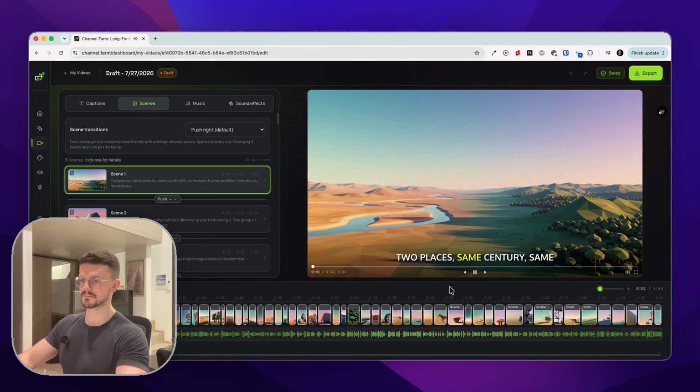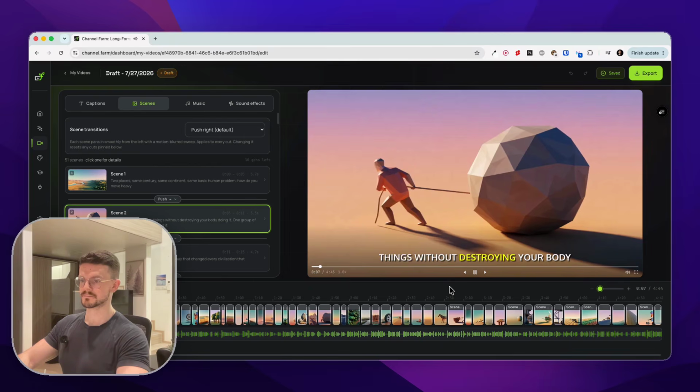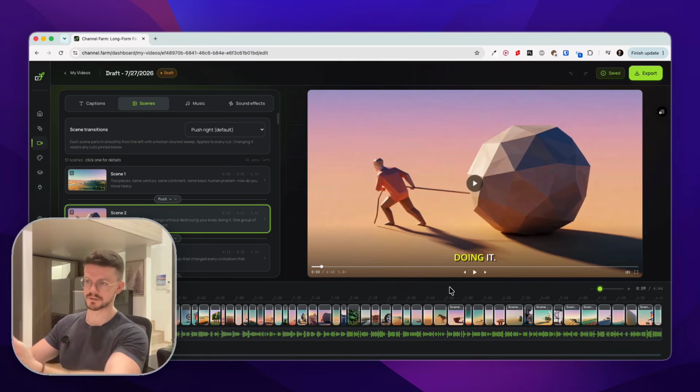As you can see, the voice is matched to the scene, so it's talking about moving something heavy, and there's a guy moving a big stone brick.